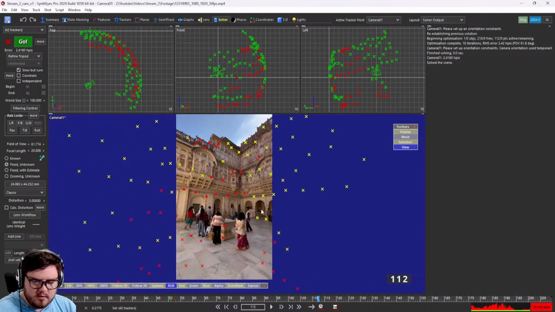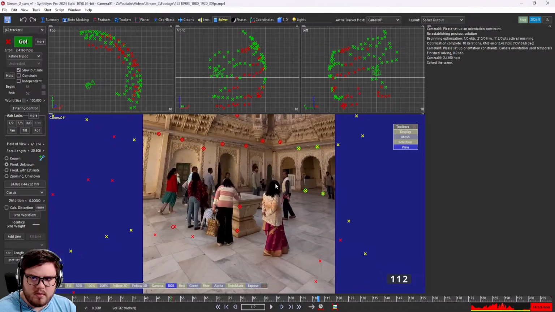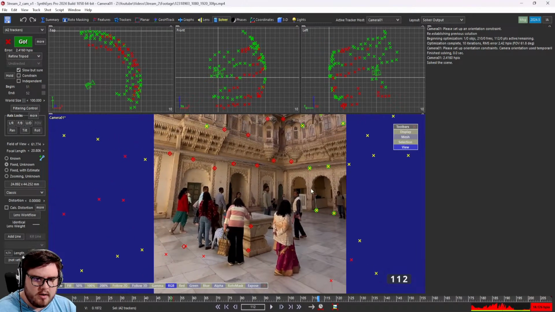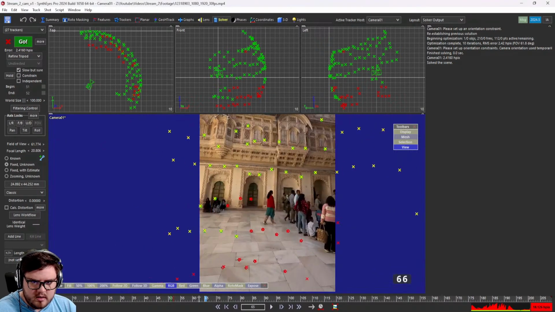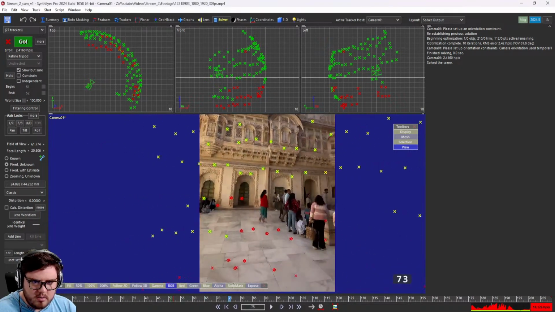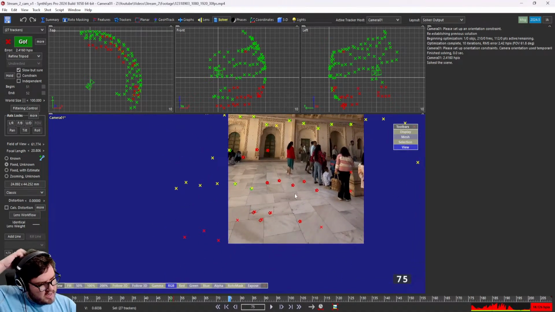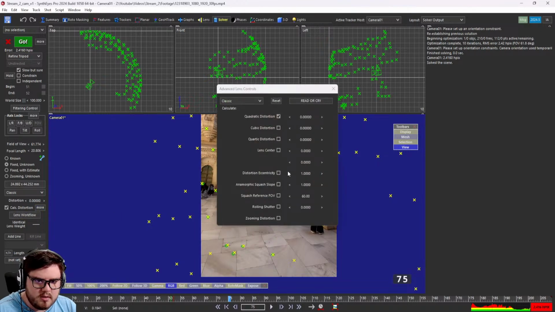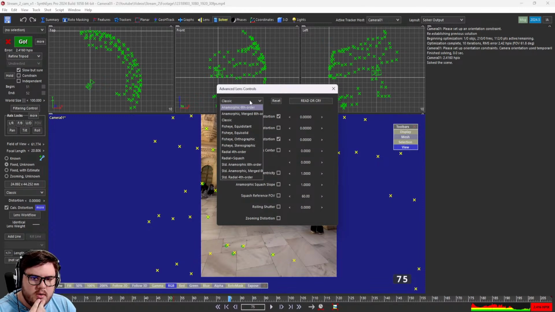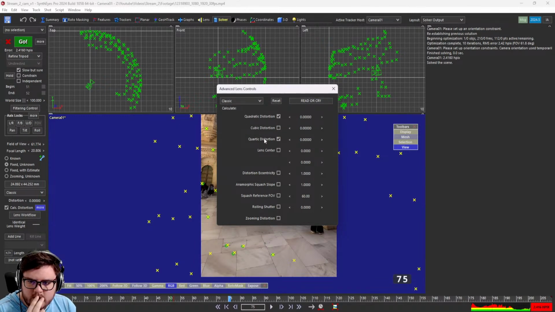Let's solve this. I don't know the pricing. I wonder if the pricing has gotten better. Okay, let's select some of these bad markers. This is giving me some problems. I might have to do some lens distortion work. Let's calc distortion. I'm going to turn on quadratic. What am I doing? Quartic.